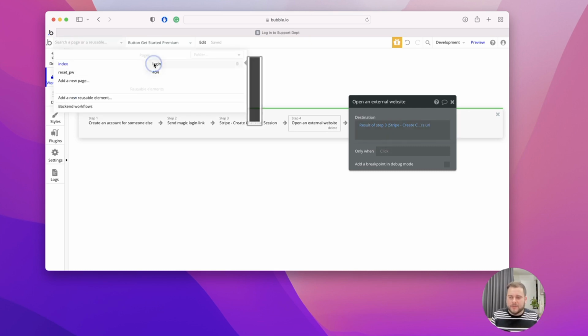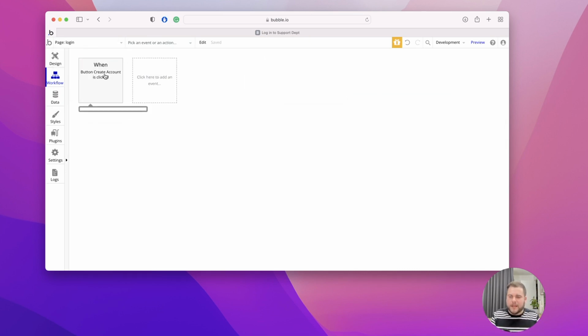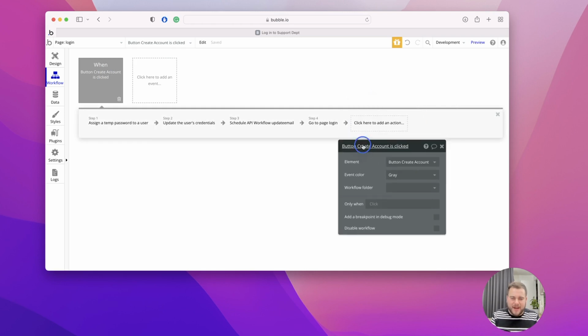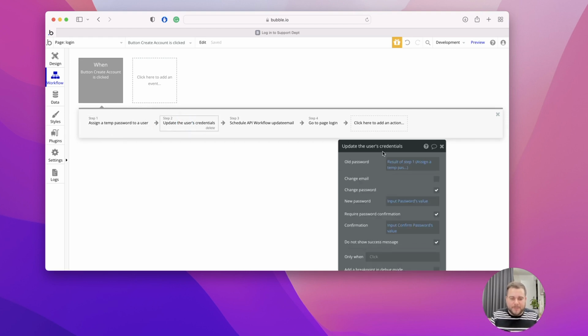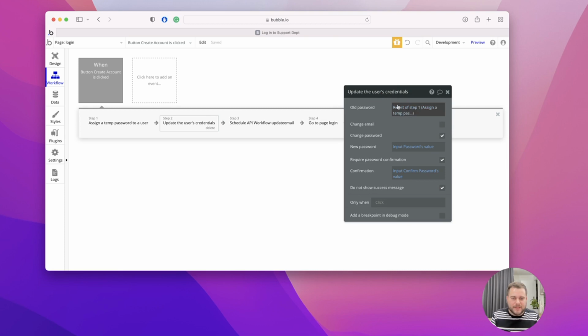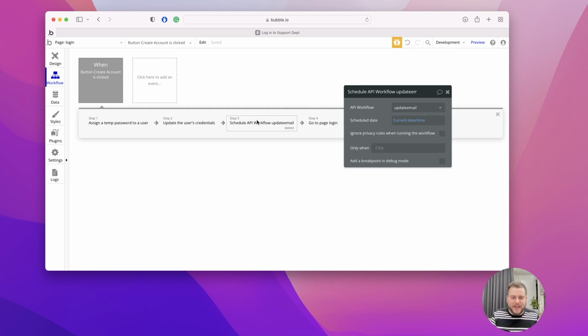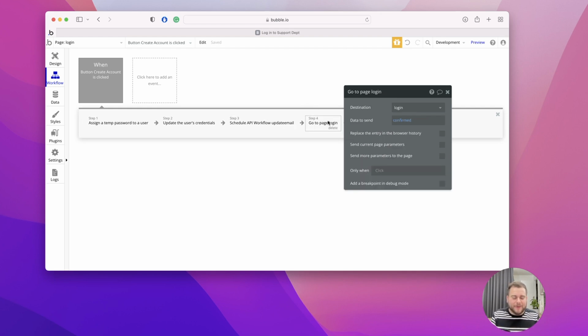Now, if we come across to our login page, what we've got here is when they click to create an account, where they haven't set a password yet, they've been signed in with that magic link. So we need to assign a temporary password to that user. We can then update that user's credentials using that temporary password to make it all happen, and then taking those input fields from that particular form where they set their password. And then we can schedule a backend workflow to update the email address to the one that they provided in Stripe.